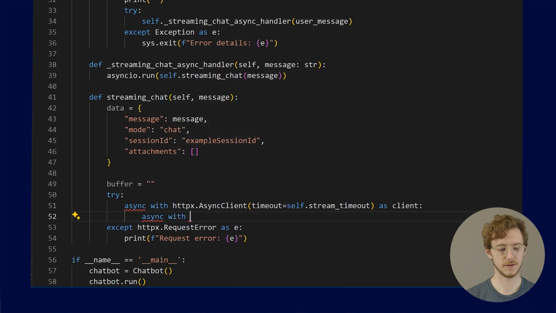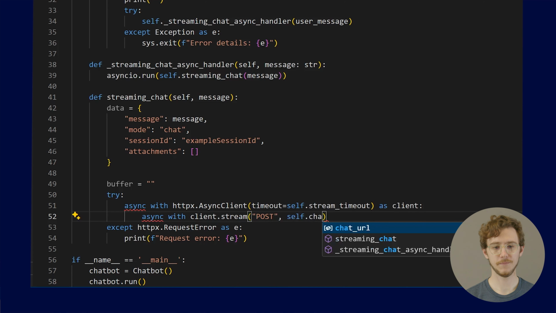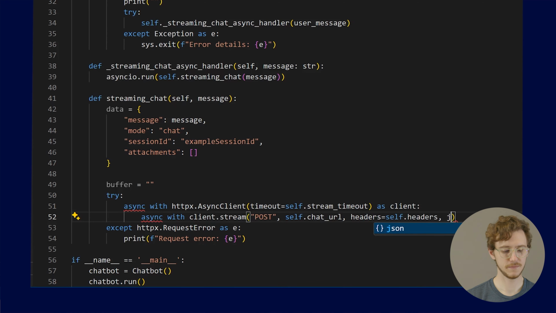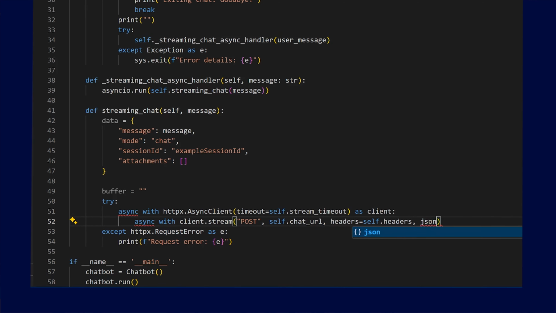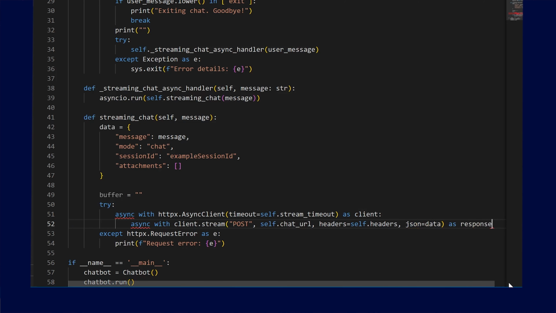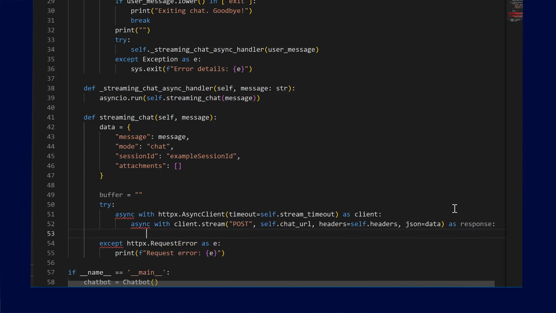Next, we'll set up a stream with that client to the request endpoint. So it's going to be a post request since we're passing all the data we defined just above. And then we're going to give it self.chatURL, which is the endpoint it's going to hit. And then we'll pass in headers equals self.headers. And then lastly, we'll pass in the JSON data. json equals data. And then we'll call this as response for easier handling when we're actually in our code.